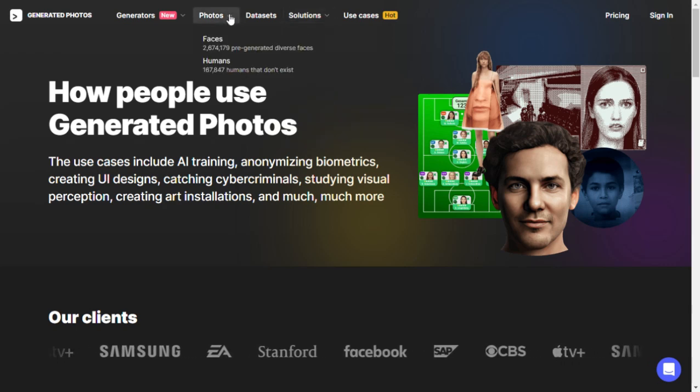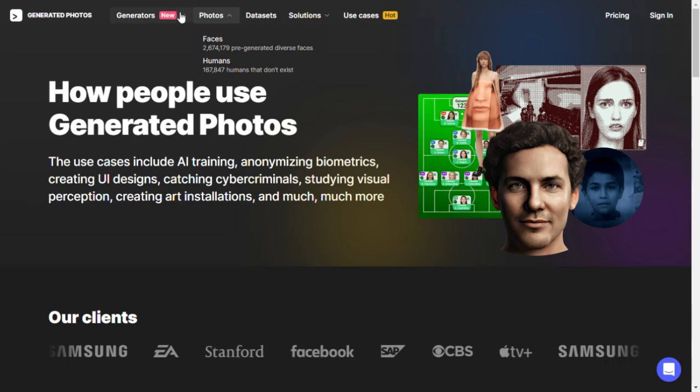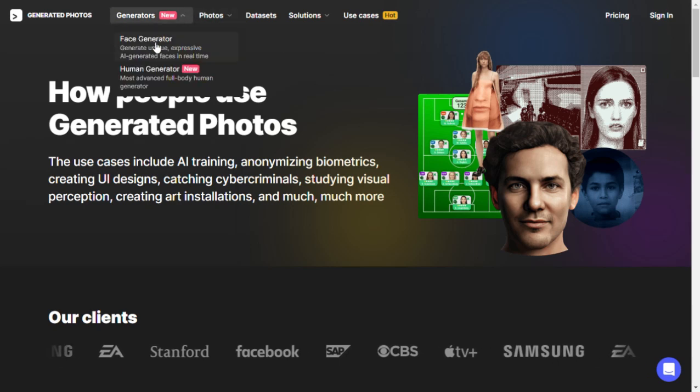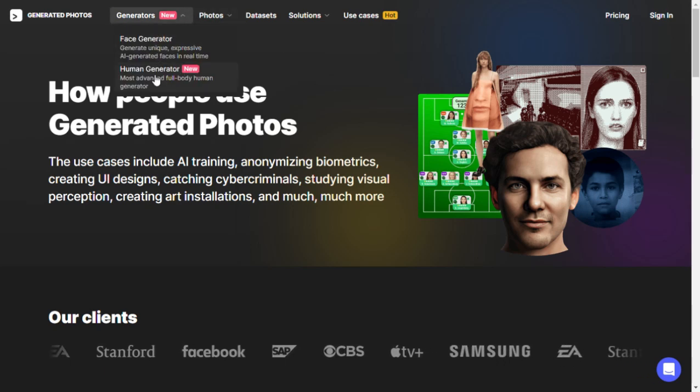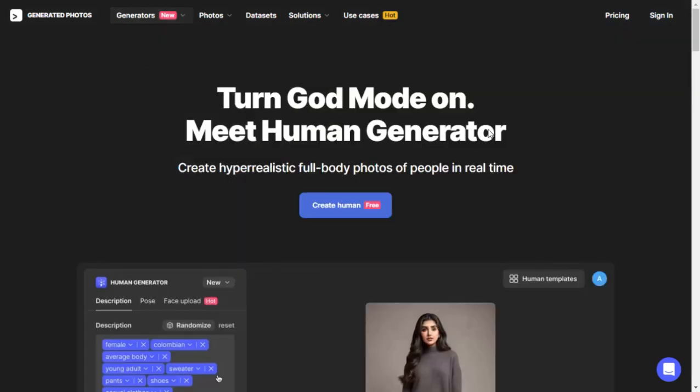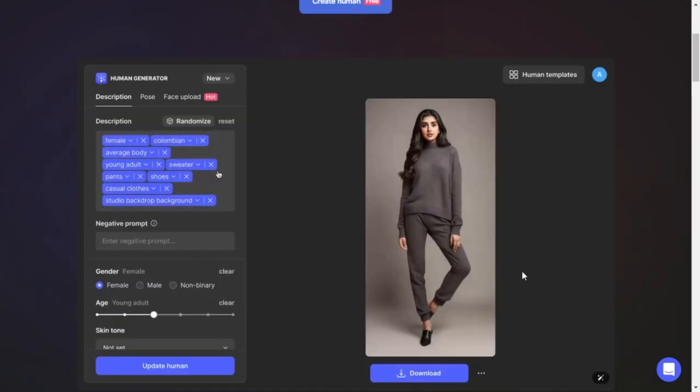In conclusion, generated photos is an incredibly powerful tool that makes finding the right images a breeze. With its customizable search options and vast library, you can easily create visuals that fit your needs perfectly.